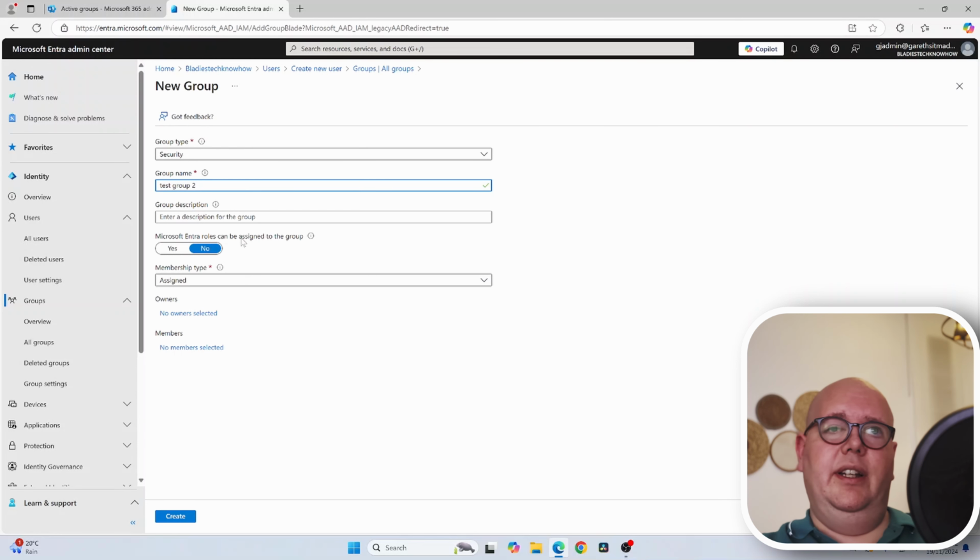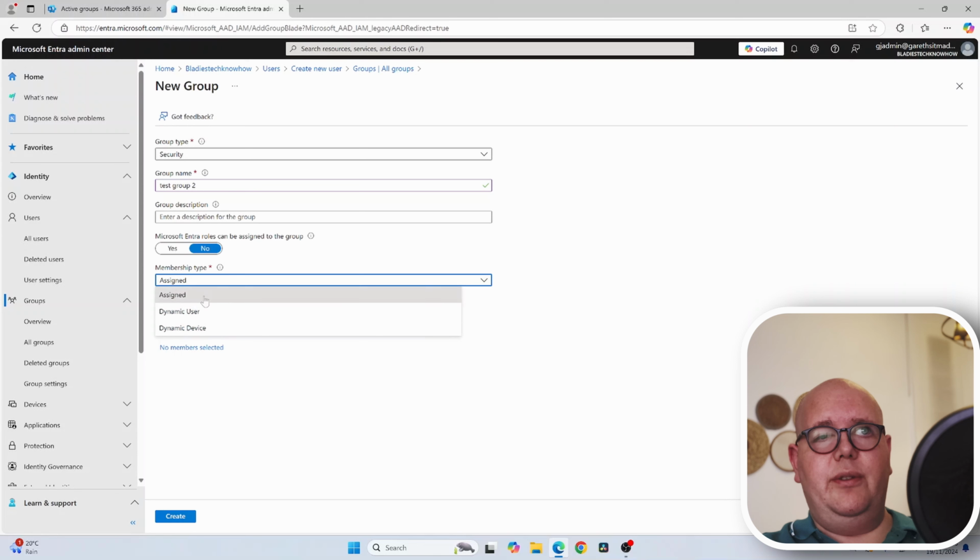Now, this bit, membership type, you have to choose this at the time you're creating the group. If you create an assigned group and then decide afterwards, oh crap, I want to make it a dynamic group, you've got to delete it and recreate it. Bit annoying, but yeah. And you've got 2 different options for dynamics, users and devices.